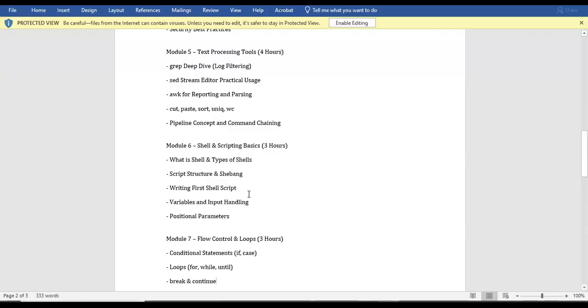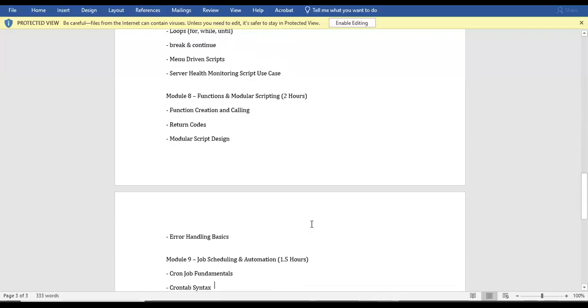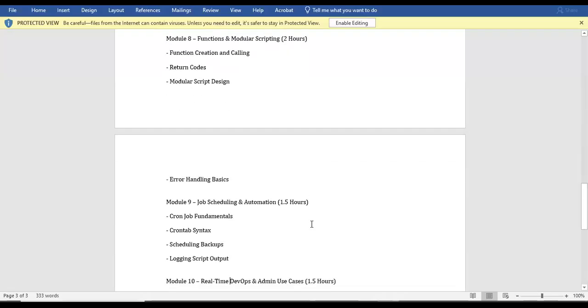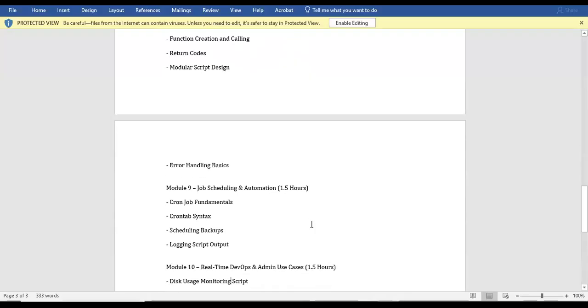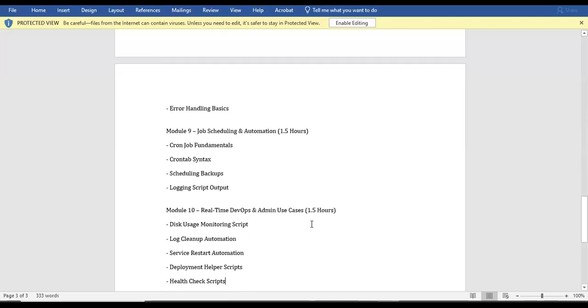So variables we will understand in detail here. And then conditional statements, loops we will cover in detail. And then scheduling jobs, how we can automate the scripts when you write any scripts, how we can automate that, how we can schedule the jobs, cron jobs, everything.